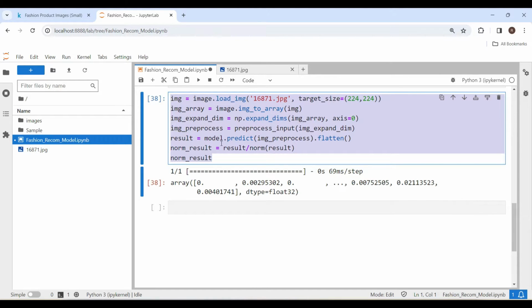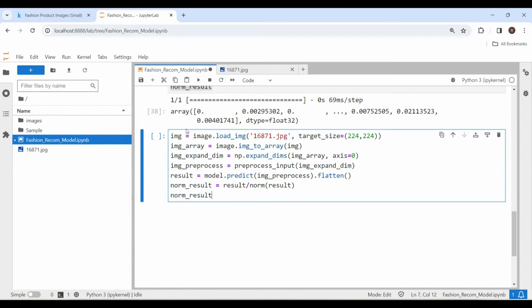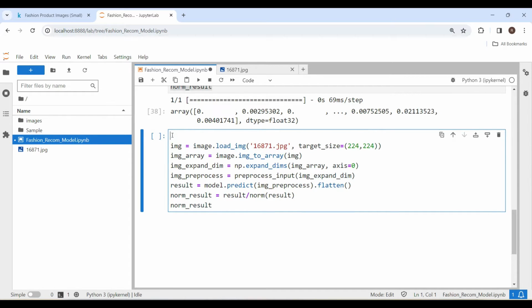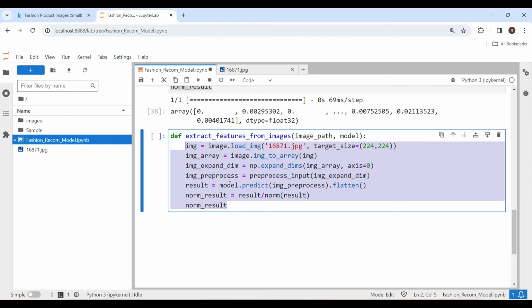I'm just going to copy it and paste it here. I'm going to write the function extract features from images. It will take image path as an input, and the model. So it has taken these two, and the same process has to repeat. Instead of printing here, I have to return this result. And here, instead of passing a static image, we are going to replace it with the image path. That's it.